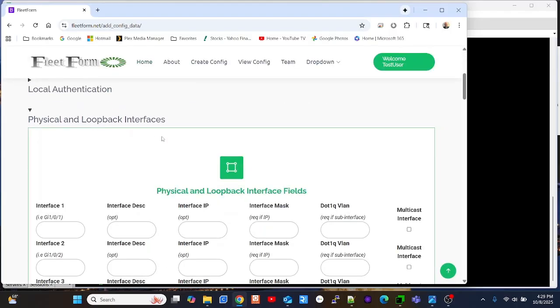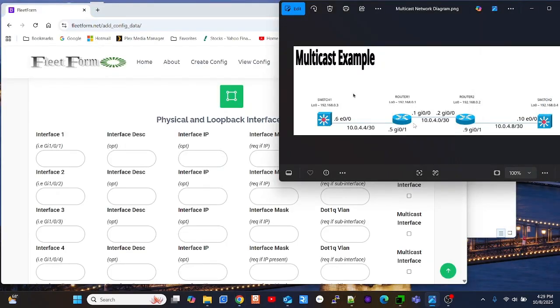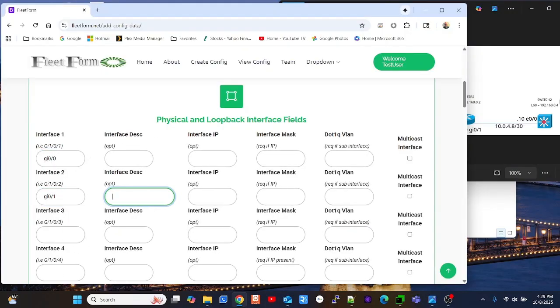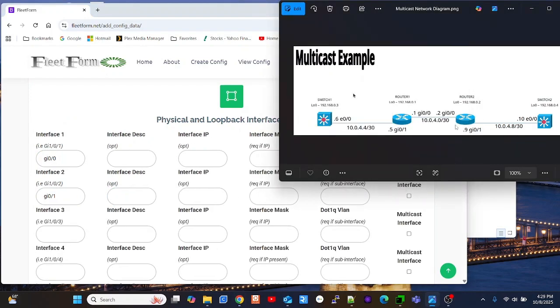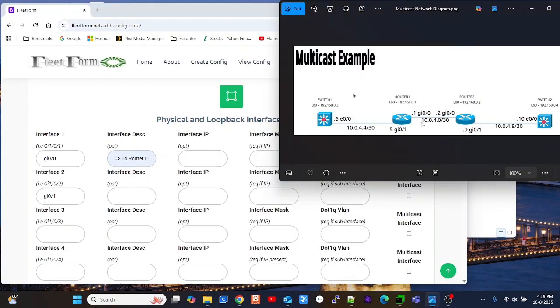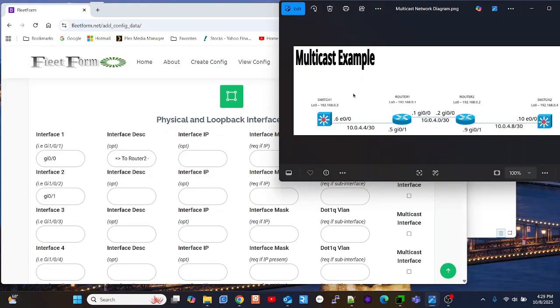Go to our physical interfaces. We'll do router 1. So we've got a loopback, gig 00 and gig 01. Gig 00 is to router 1, I'm sorry. We're doing router 1, so gig 00 is to router 2.